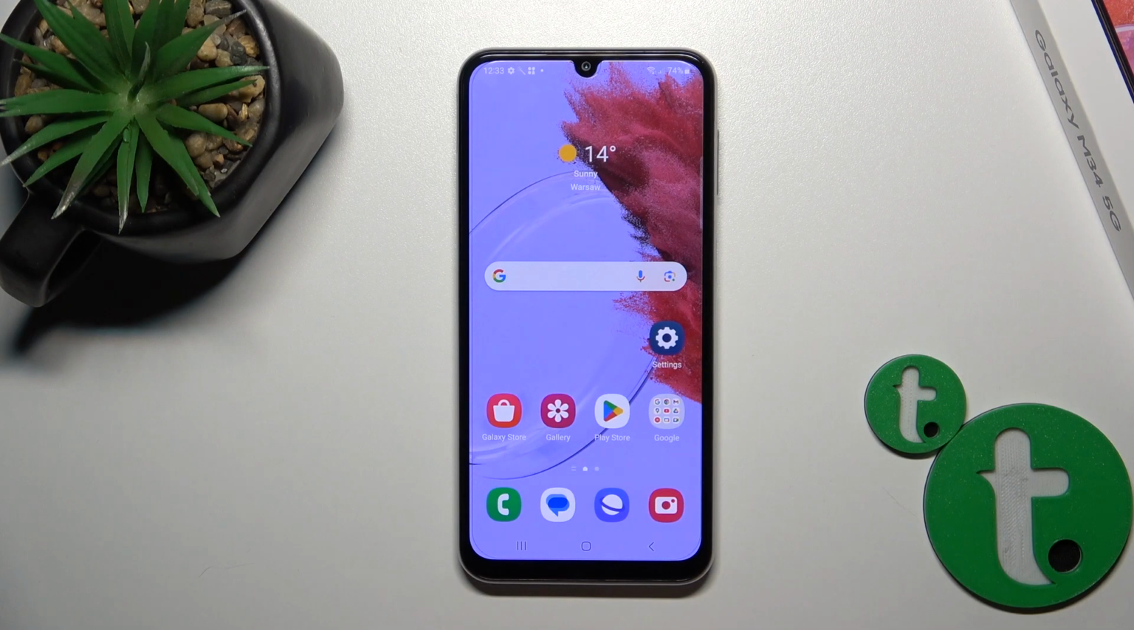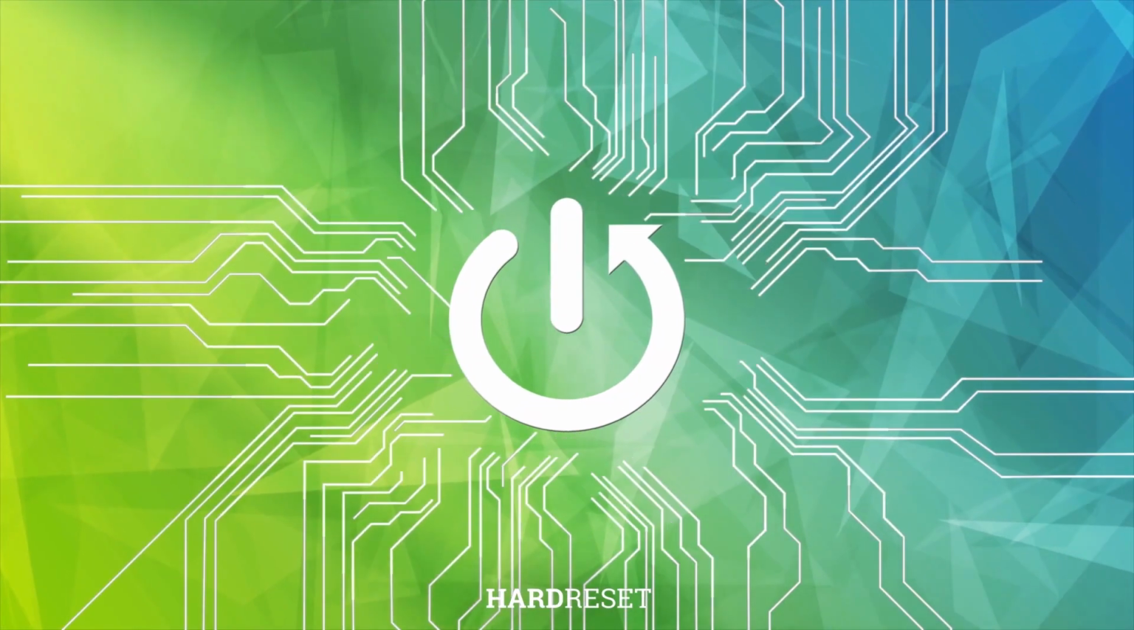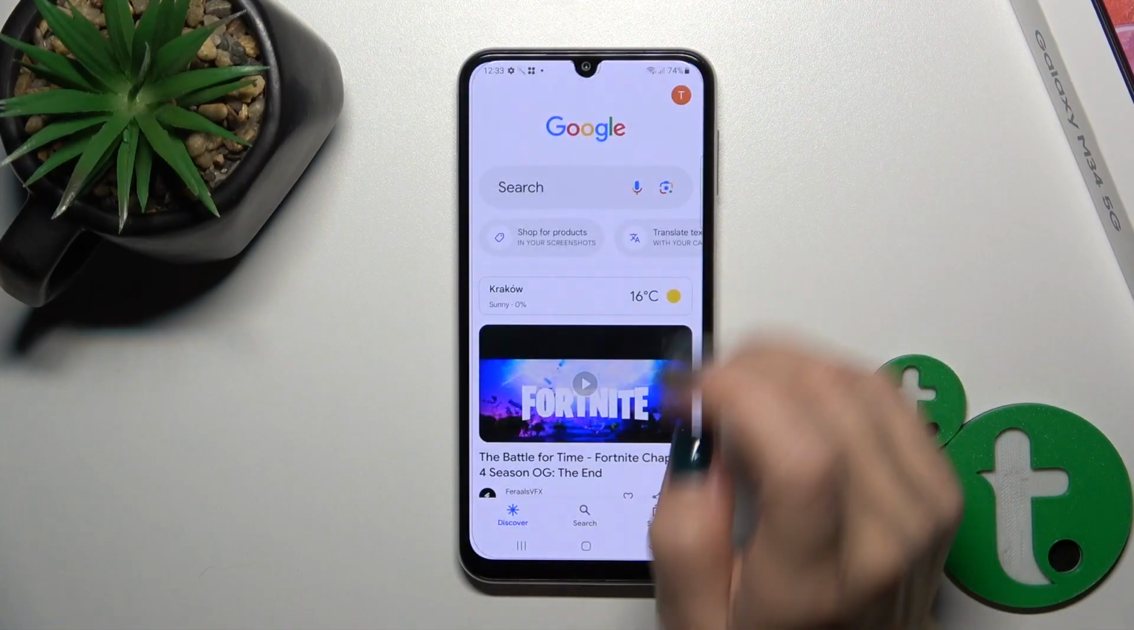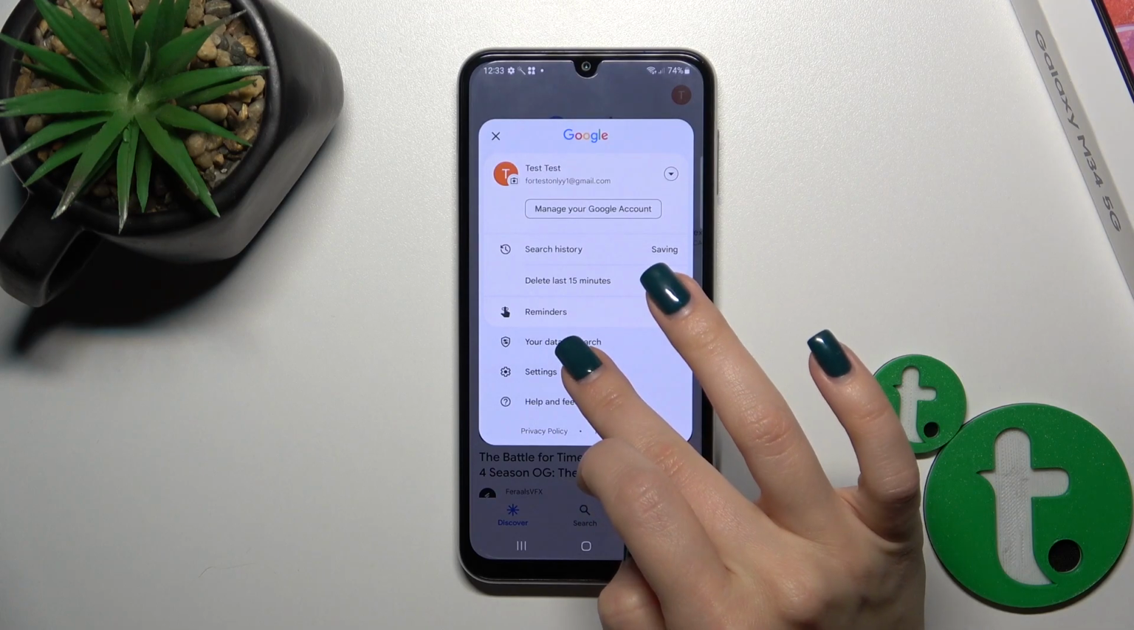Hi, this is the Galaxy M34 and I'll show you how to activate Hey Google or Google Assistant option on this device. So first launch the Google app and tap on the right upper corner.